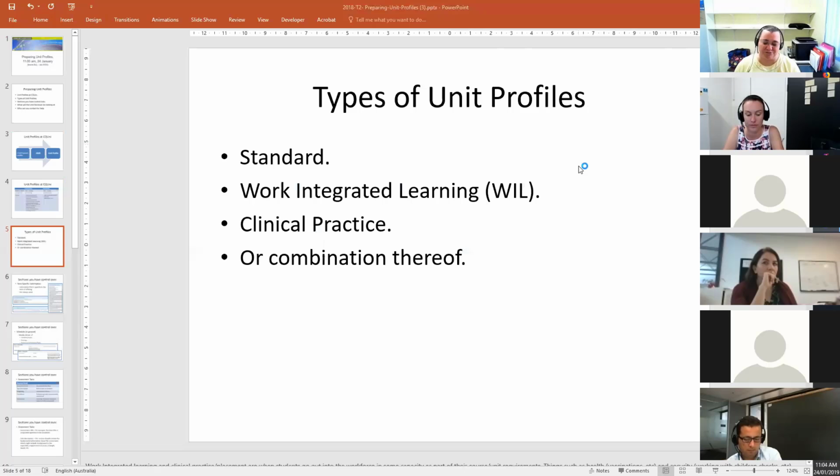So there's a big push through that with the university. So those unit profiles may have more information about requirements and being prepared for work integrated learning, anything they may need by way of cards or registrations or licenses or anything, those sorts of things. That extra information needs to go into your unit profile.